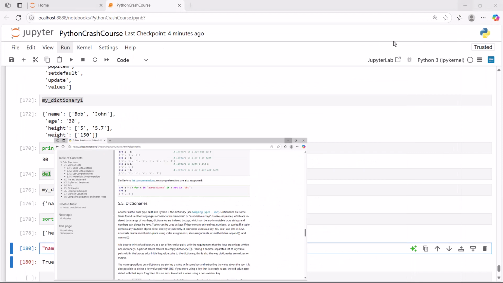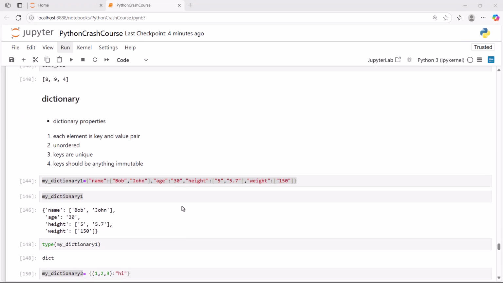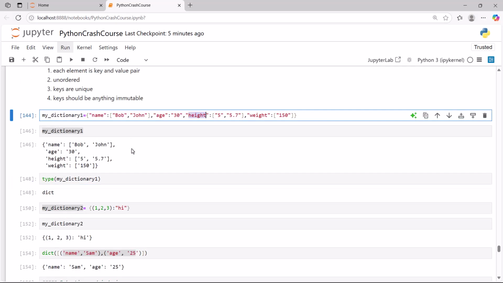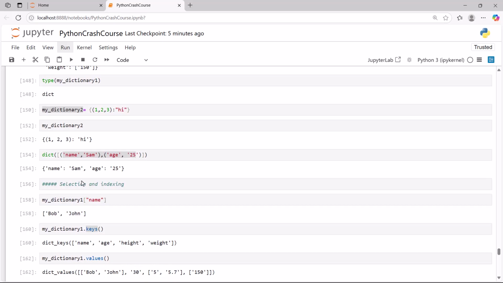So let's quickly review what we learned here. So what are the dictionary properties? Each element is represented as a key value pair inside this dictionary, and the elements are unordered, and all the key values are unique, and keys are immutable. And how do we create a dictionary? So this is how you can create a dictionary as name value pairs. And you can also create a dictionary by using this dict constructor and pass the values. So that will give name value pairs.